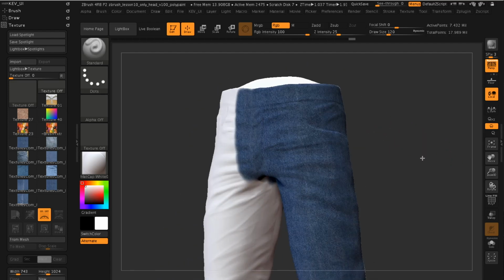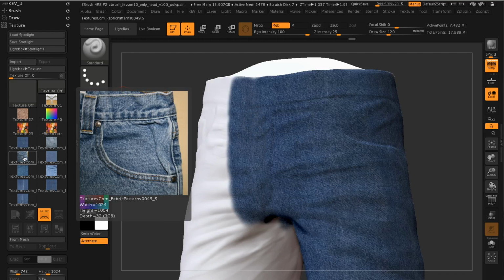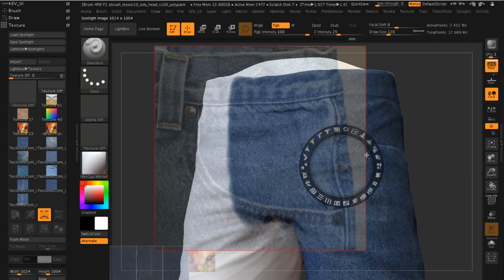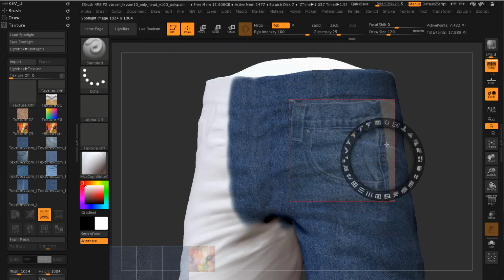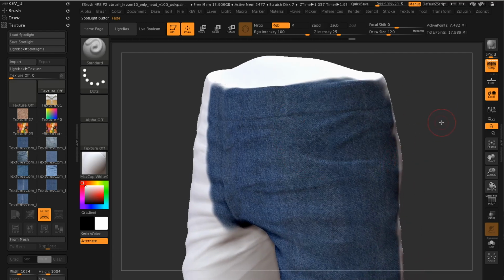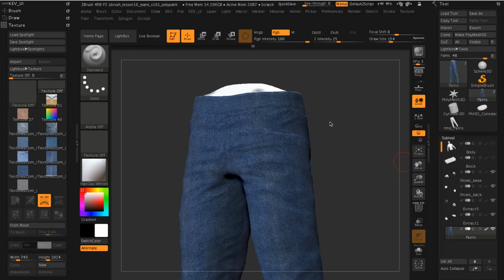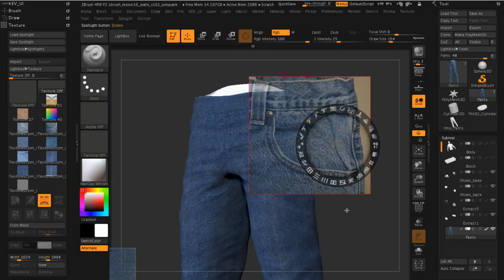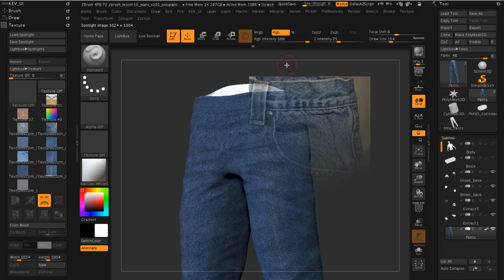Okay, the front set is done. I can start to add in the detail of the pocket. Unfortunately, my ZBrush crashed. Then I redid the base layer of texture with a resolution of 4 to 5 million. Then I start to add in the details of the stitches and seams and pockets.